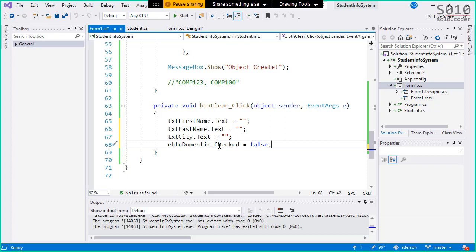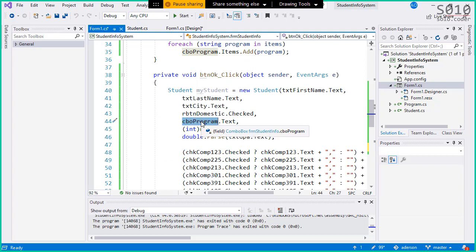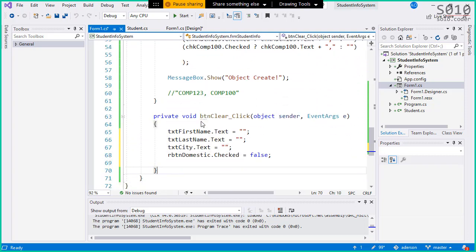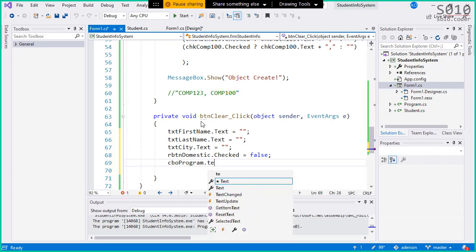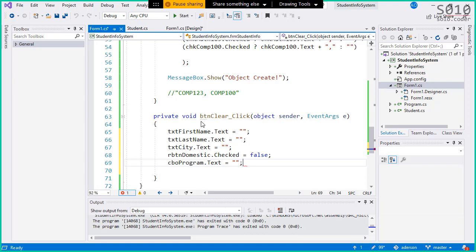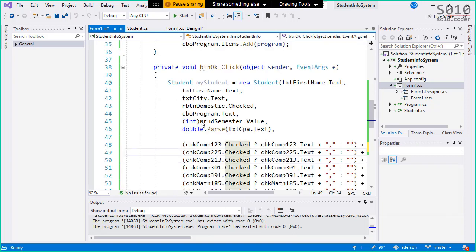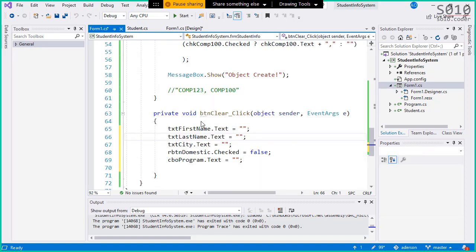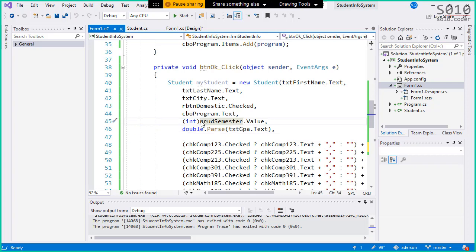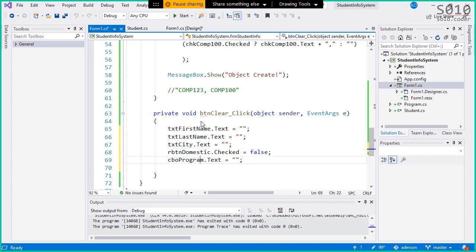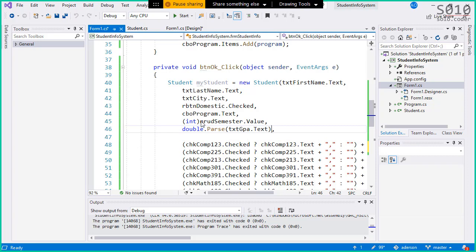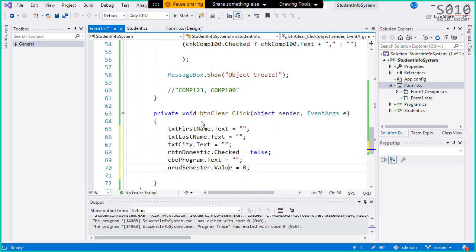So let's mark rdp domestic.check to false. What else do we have? What are the controls? Program. CBO program. No problem, Roy. Okay, CBO program.text. We can set it to this, the CBO program as well, the combo box. And then we have GPA, we have NRUD, so we have to set the value for the semester as well. We can put semester as 0 because it's a numeric value. And then GPA, you could put it as an empty string, as another text.